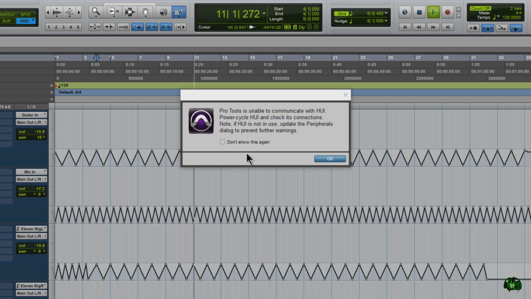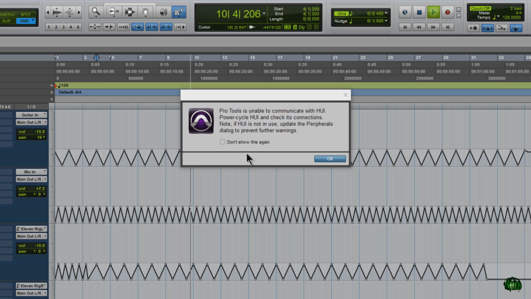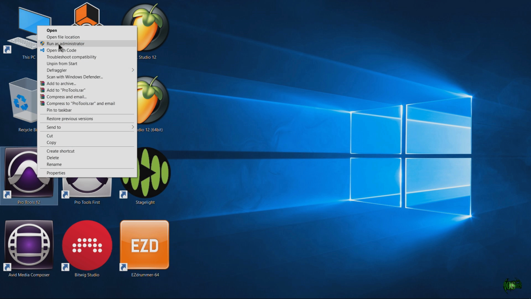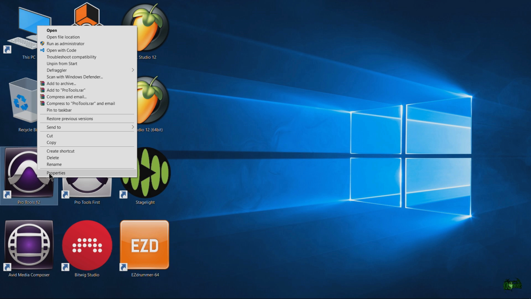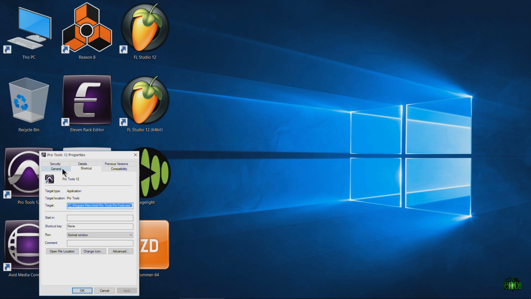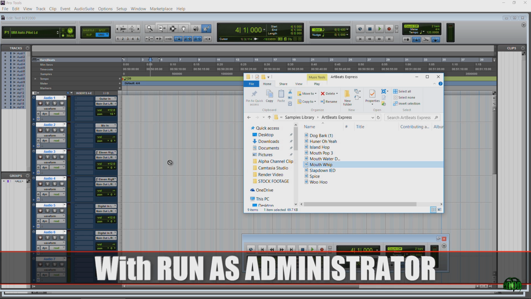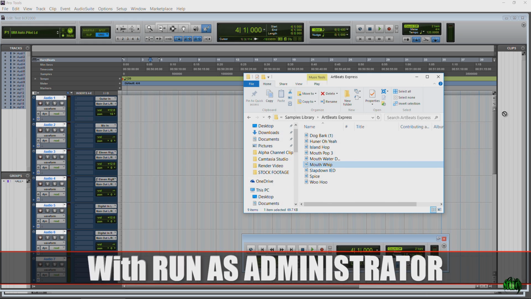Now, if you happen to get any communication errors, MIDI communication errors when using your control surface, and you get an error saying that you've lost connection, what you can do is right-click the Pro Tools icon and choose Run as Administrator. That should solve your issue if you keep losing connection. Now, I used to suggest setting up Pro Tools to always launch with Run as Administrator privileges, but I don't do that any longer from Pro Tools 11 and up, simply because we can't drag and drop from the desktop with Run as Administrator activated there.